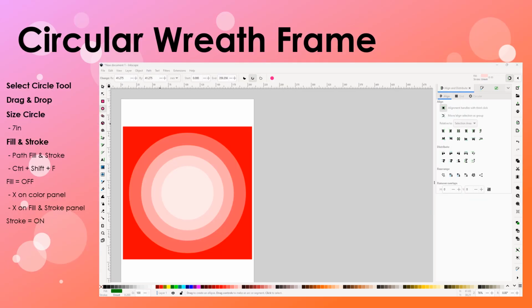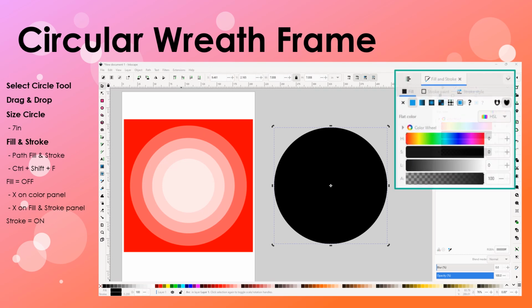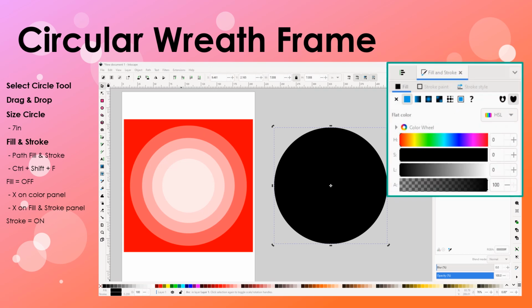Now I'll make that circular wreath. So I'll insert a circle with the circle tool and then work with just a stroke. So that's the outline of the image. So I'm going to go to Object and Fill and Stroke. Additionally, you can double click in the Fill and Stroke section at the bottom of the screen. This is going to then open the Fill and Stroke menu on the right-hand panel.